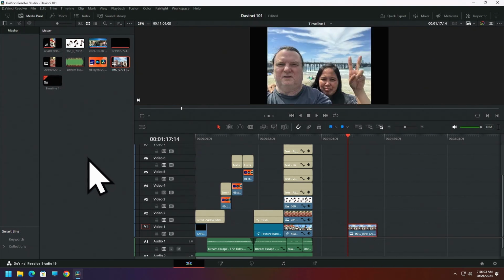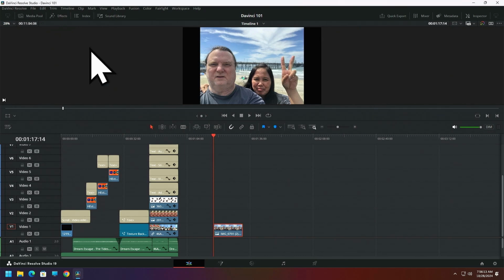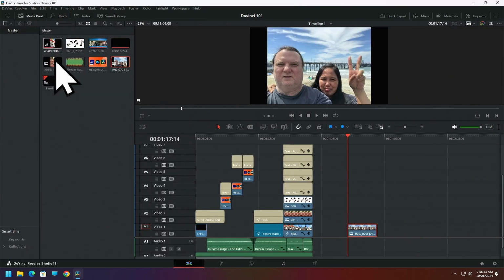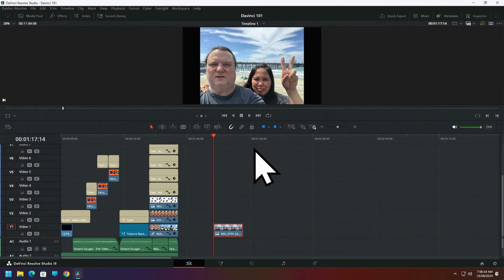It's always going to be highlighted in the media pool until you drag it down to the timeline. Once you do that, it will not be highlighted any longer. So let's close the media pool. Again, personal preference. Open the media pool and off click to make it go away.